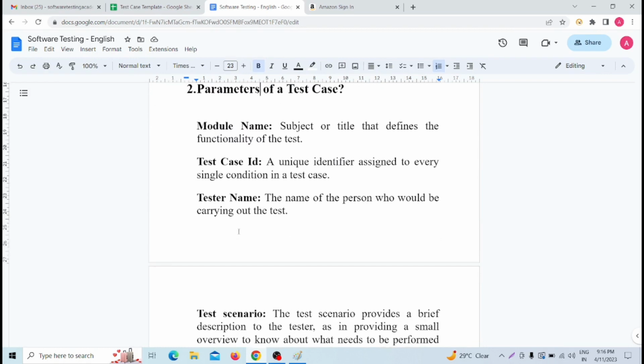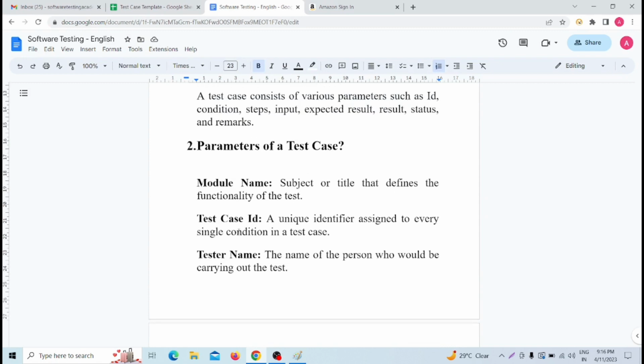Okay, so in my next video, I will show you how we can write a test case in software testing, or the test case template. I will discuss all about the test case template in the next video. So in this video, just focus on that. Then in the next video, it will be very easy for you guys.